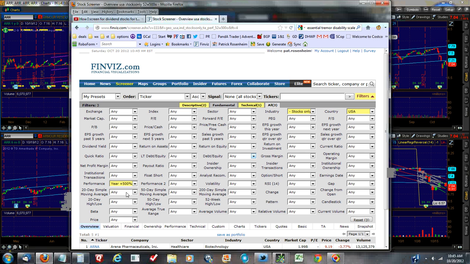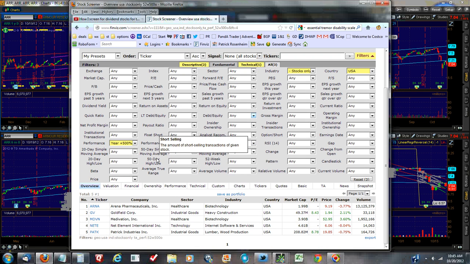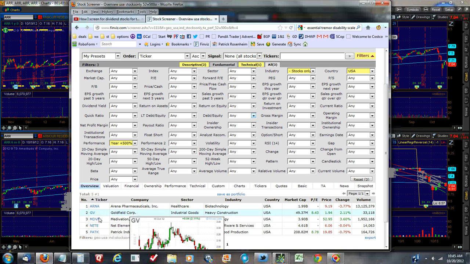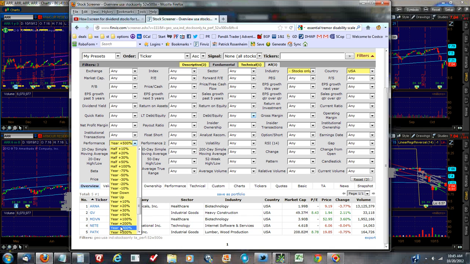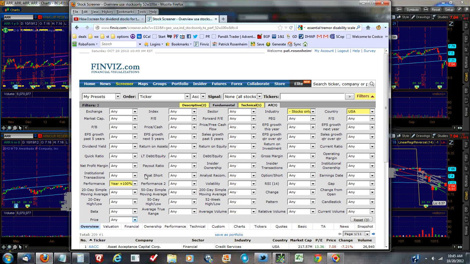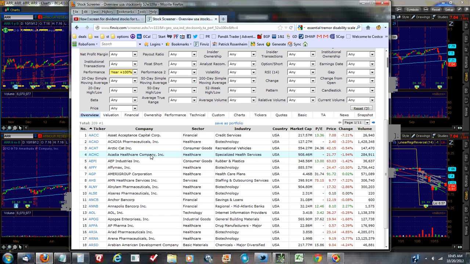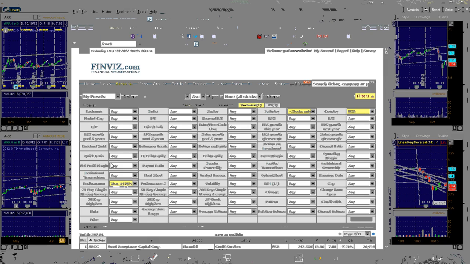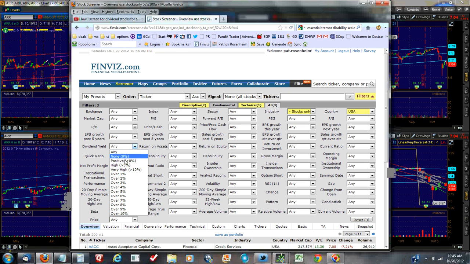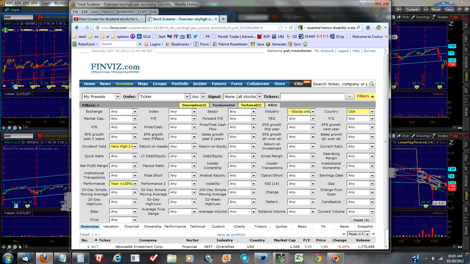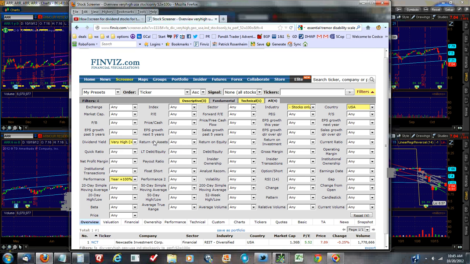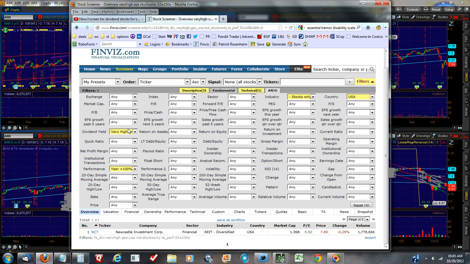And then, if you're looking for just performance, you could go for 500% for the year or what have you. Let's start with something a little bit more reasonable and go with 100%, because we're going to talk about dividend stocks. This gives us 200 stocks that have made 100% plus in a year. Let's go to a dividend yield. We'll start out with a very high dividend yield, 10% or more.